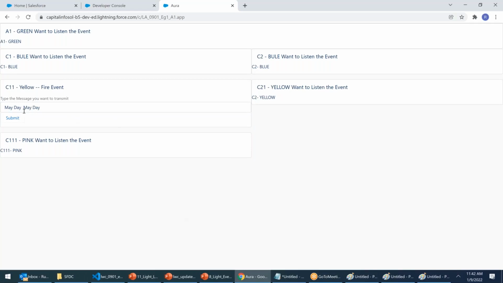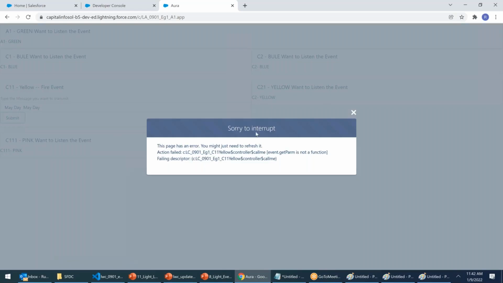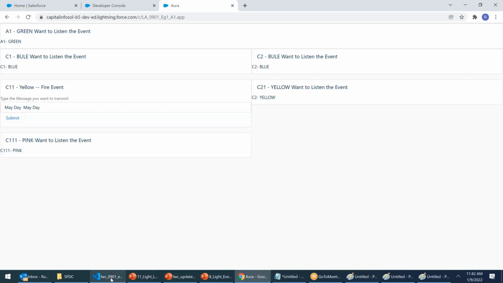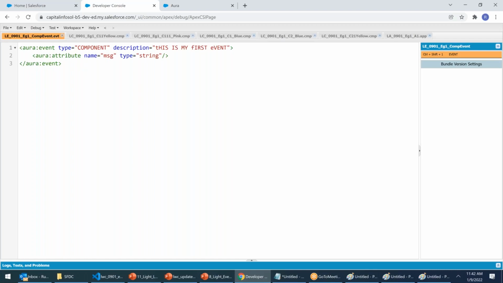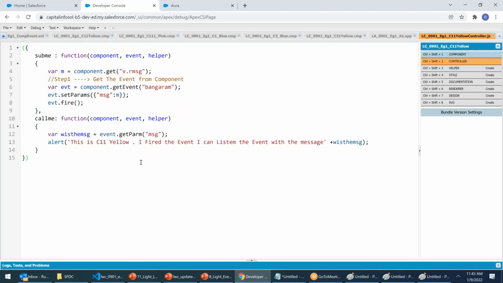Now let's say that the pilot wants to transmit this message. Immediately I click on submit. Oh, event.getParam is not a function in C11 yellow. See, we might have made a mistake somewhere. Let's check it out one by one. Right, event is done. Let me see in event MSG. Come to the controller. Right, evt.setParam. Perfect. Right, colon this one. It is in a curly bracket. Yes, sir. Done.